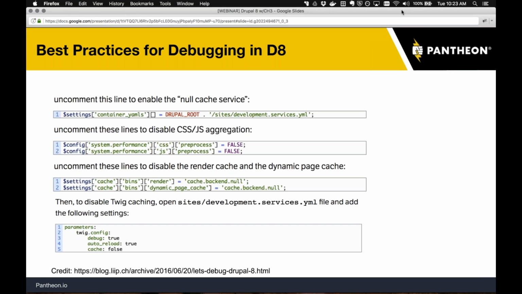And this is stuff that some people struggle with when they're starting out with a Drupal 8 project. Hey, how do I see the errors? How do I see the right debugging information? Turning all of this stuff on is the way to do it.